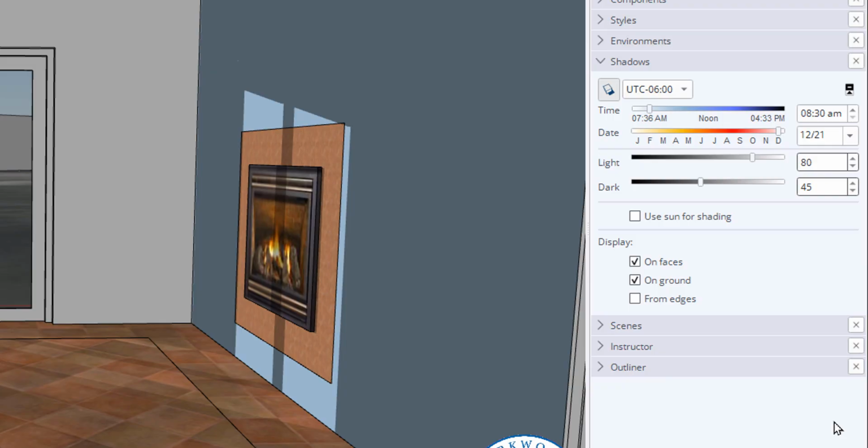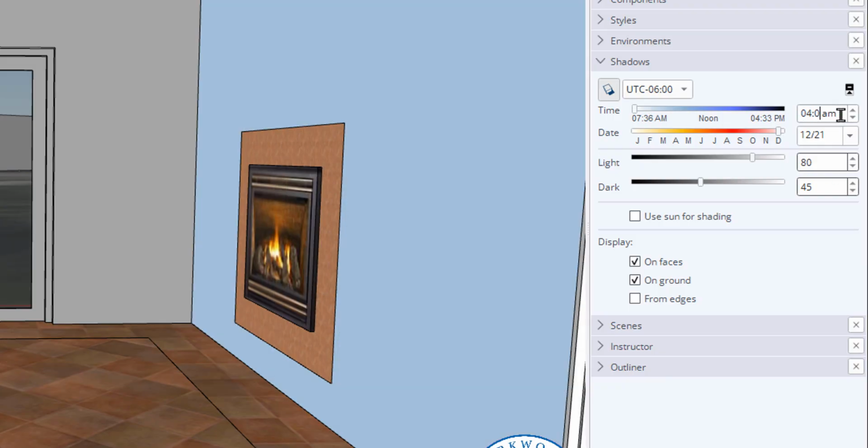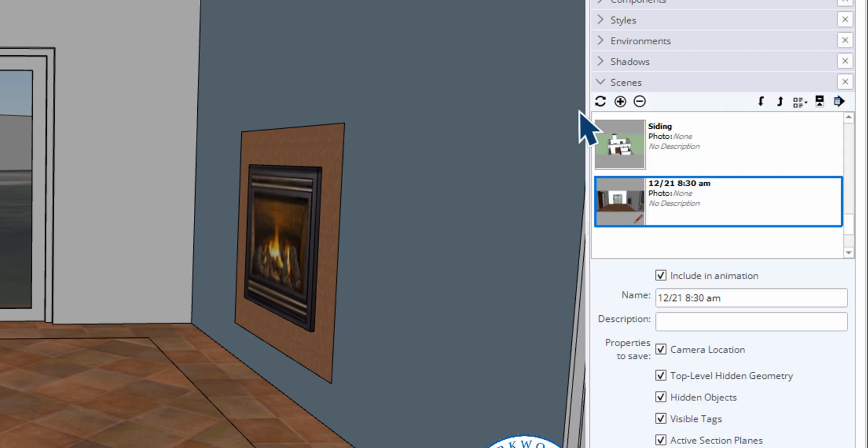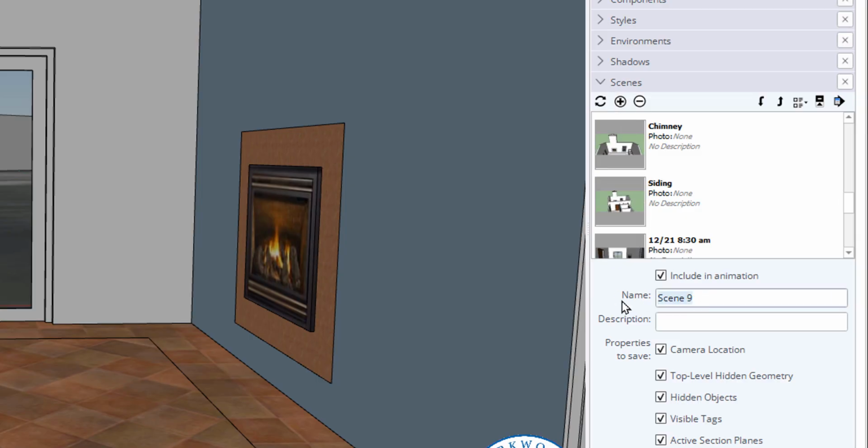Now let's add a new shadow setting. Let's make it 4 p.m. and same date. Then let's make a new scene. Click on the new scene here. Let's put it 12/21.